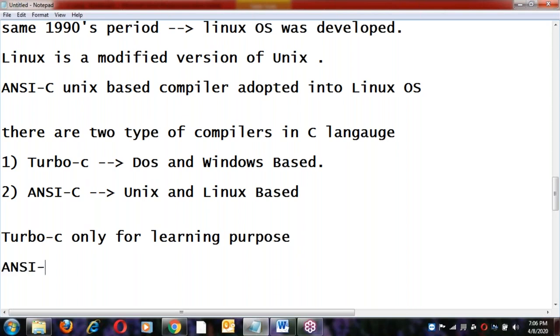Next, ANSI C is for real-time projects. In C language, almost all projects are developed on Linux or Unix based systems. Nowadays all are using Linux, because Linux is very famous. This comes under embedded C. Turbo C is not fit for embedded programming. Embedded means things like device drivers, communicating with hardware. Any program which communicates with hardware is embedded programming.